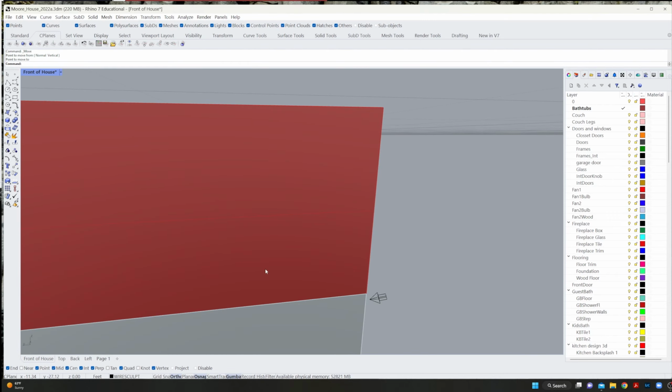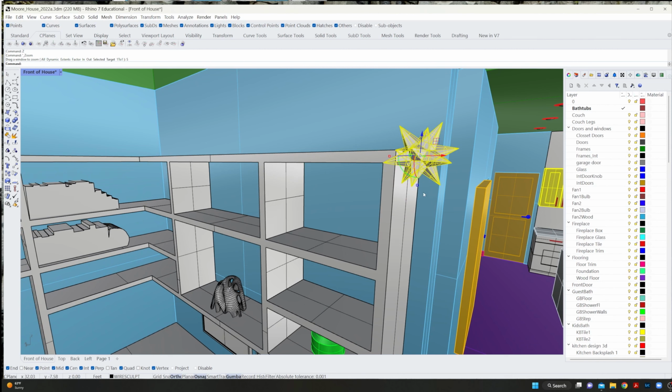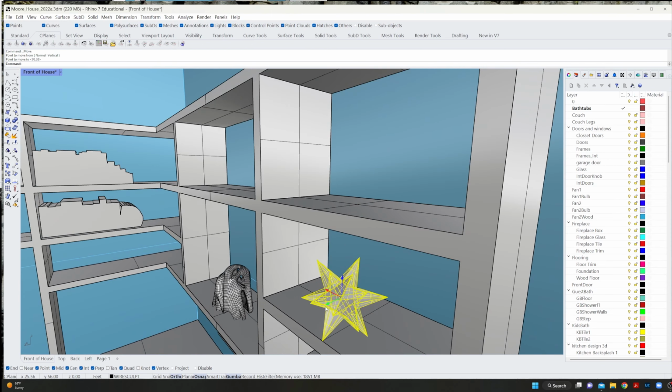Go back to my front of the house, Z, enter, S, enter, and then just kind of move it. Move, enter, grab that front point, put it right here on the center there. And then let's move it back into space a little bit. Okay.